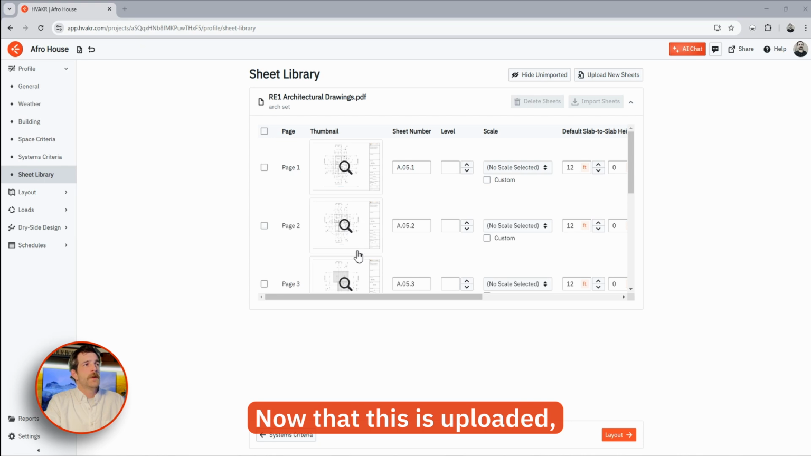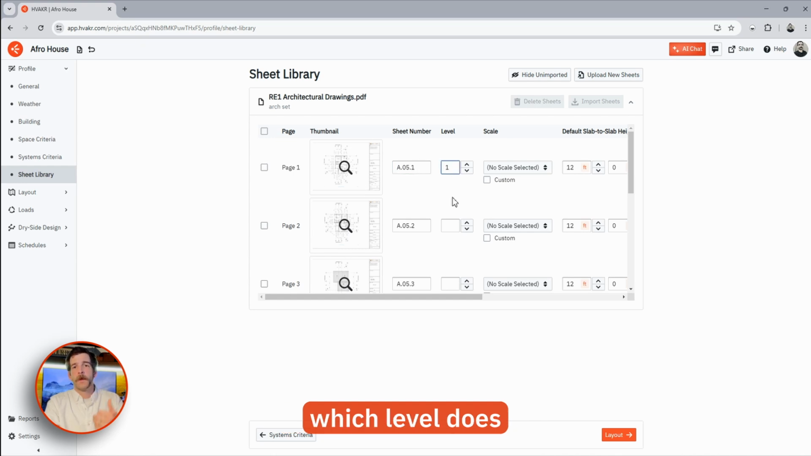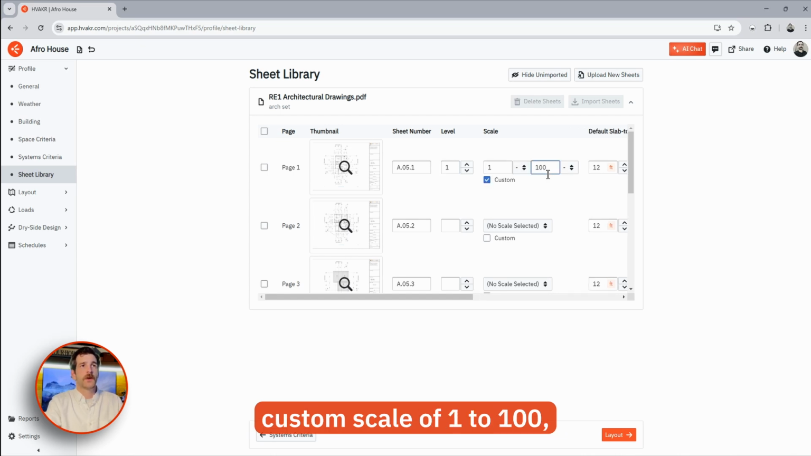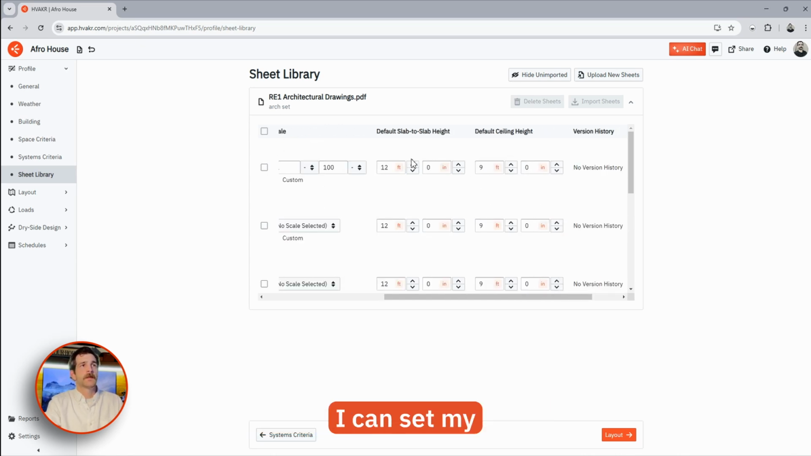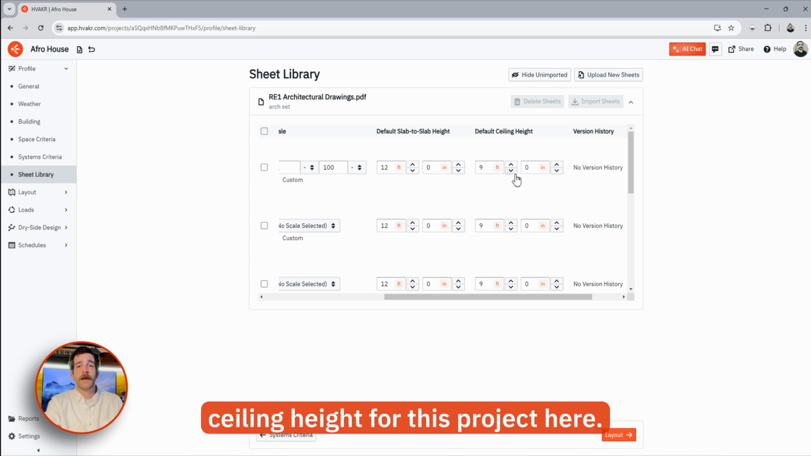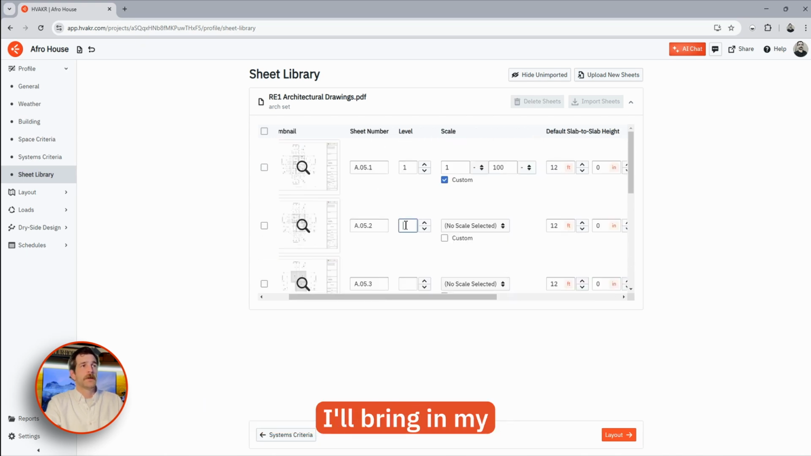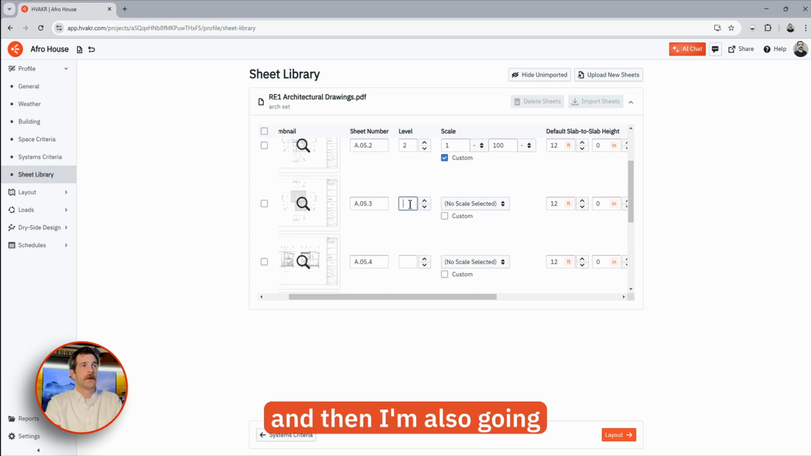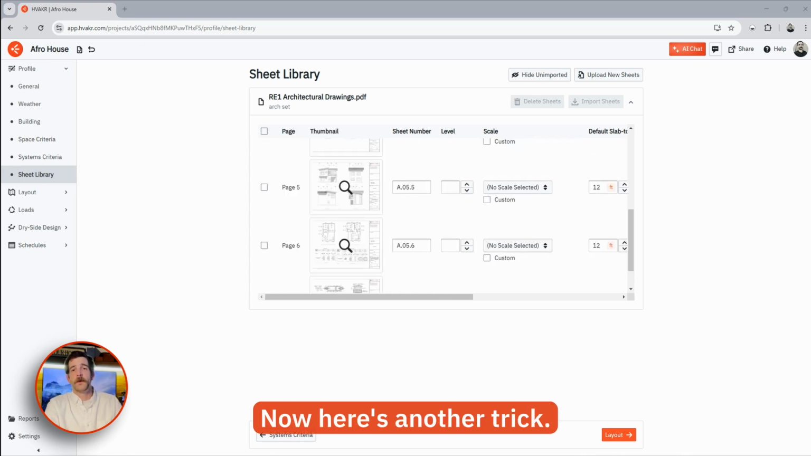Now that this is uploaded, I can go through, provide a little more information for each sheet, and bring them into my project. Now I just need to go through and specify which level this sheet belongs on, and what the scale is. This particular project is a custom scale of 1 to 100, so I'm going to use that. I can set my slab to slab height and ceiling height for this project here. I'll bring in my second floor as well, following the same scaling, and then I'm also going to bring in my roof.